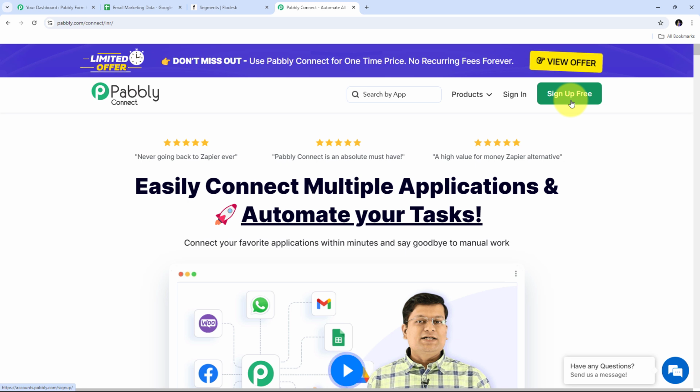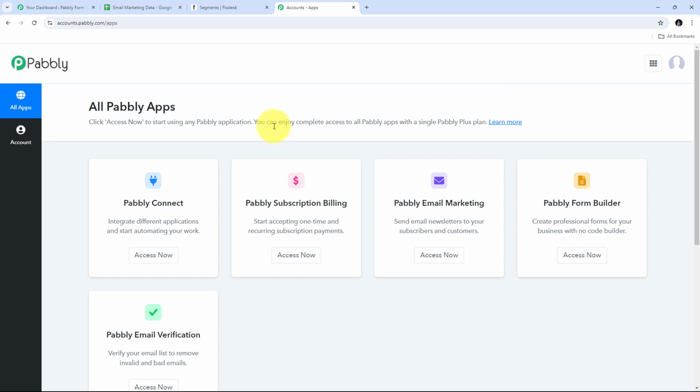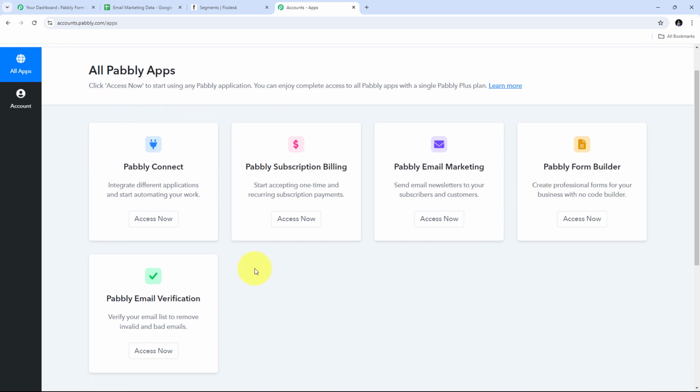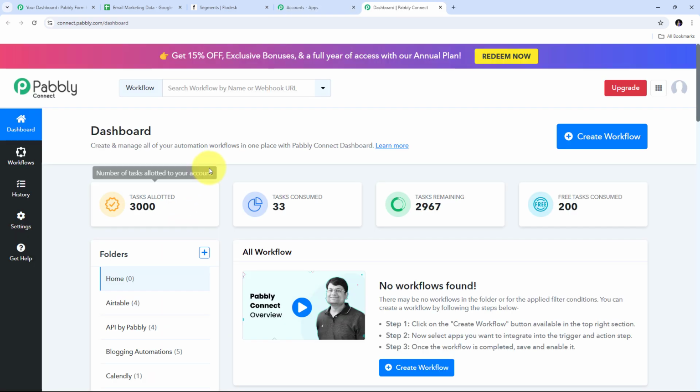Or if we already have an account, we can just sign in and we will get to see this page. So these are all the apps that Pabbly offers, and we are going to use Pabbly Connect here. For that, I just need to click on this Access Now button under Pabbly Connect, and it will direct us to the dashboard of Pabbly Connect.